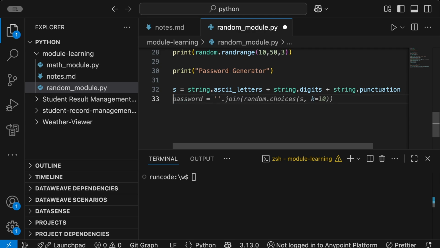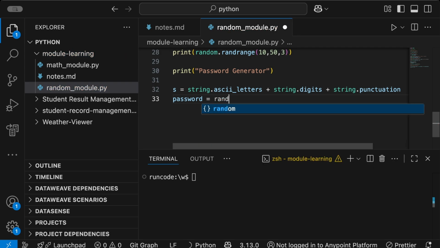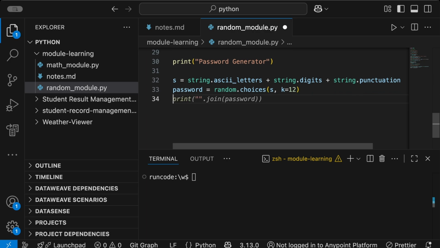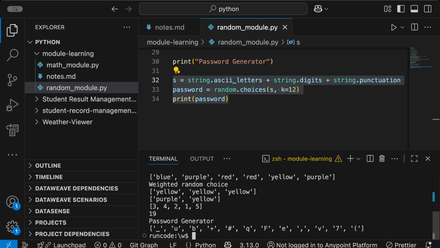I want to create a password which is of length 12, right? I want to create a password randomly, right? What I can do is use random.choices, pass the string s, and select any 12 random characters. Now let us print the value of password. Now this is not the complete mini project. We have to do some changes, but let us see what we have as of now.